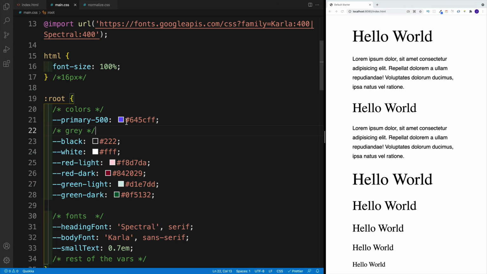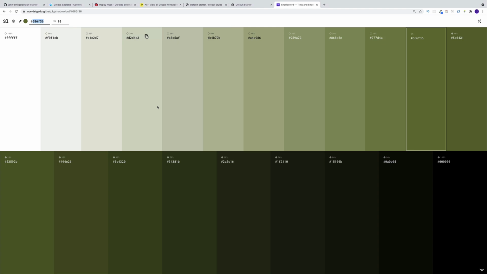In my case, since I already have the purple one, I'll just grab it here. But if you picked a different color, please use that one. Then copy and paste. Make sure that you add the hashtag. So effectively, they're looking for the hex value as far as I have checked. And then notice this 10%. That just means how the shades are generated.